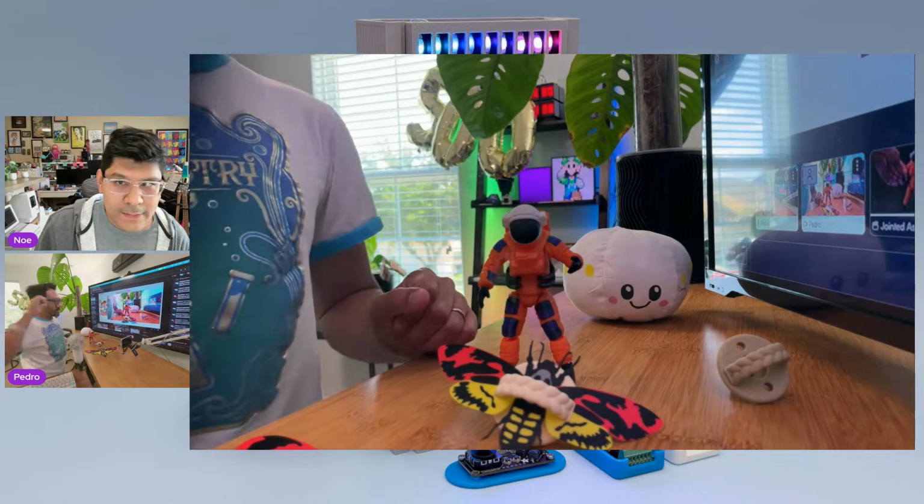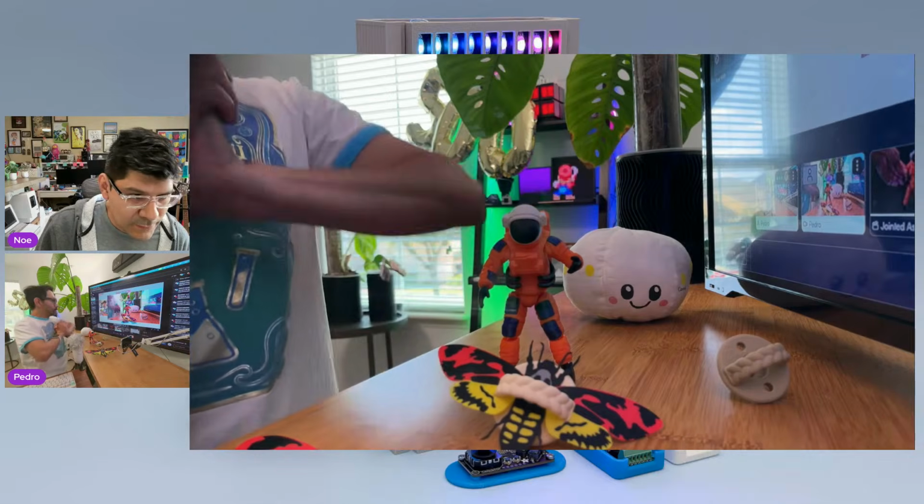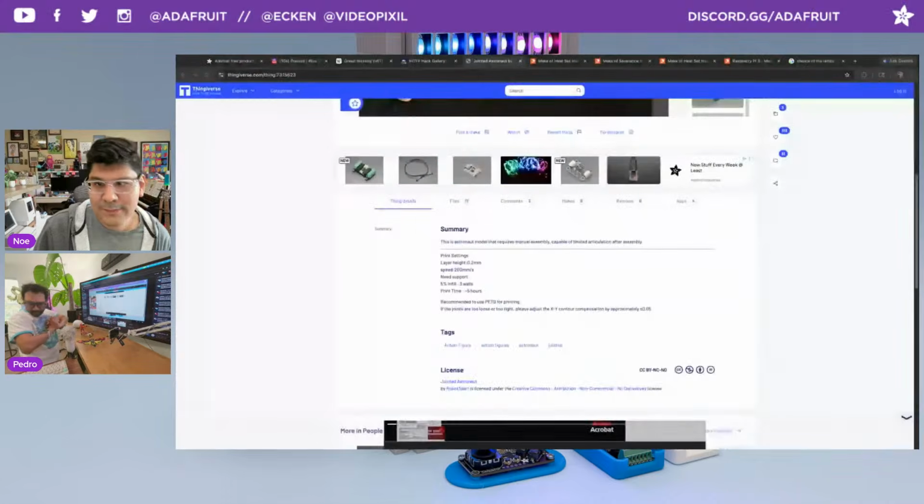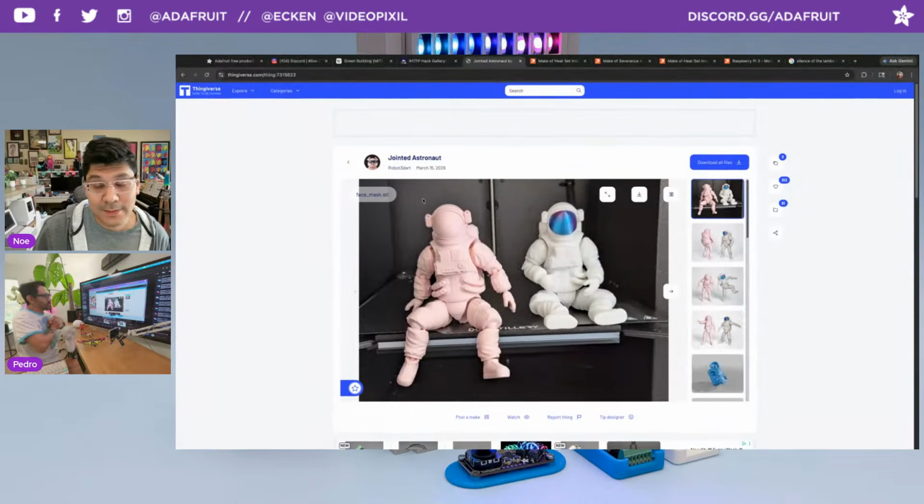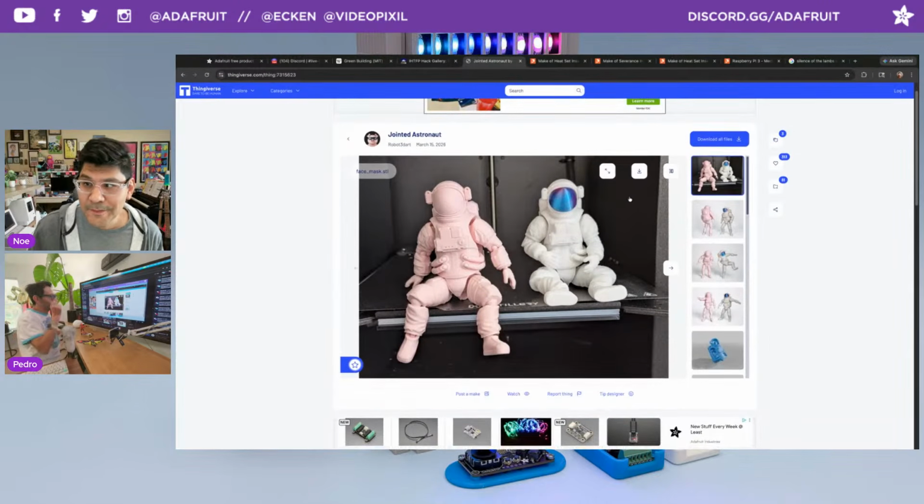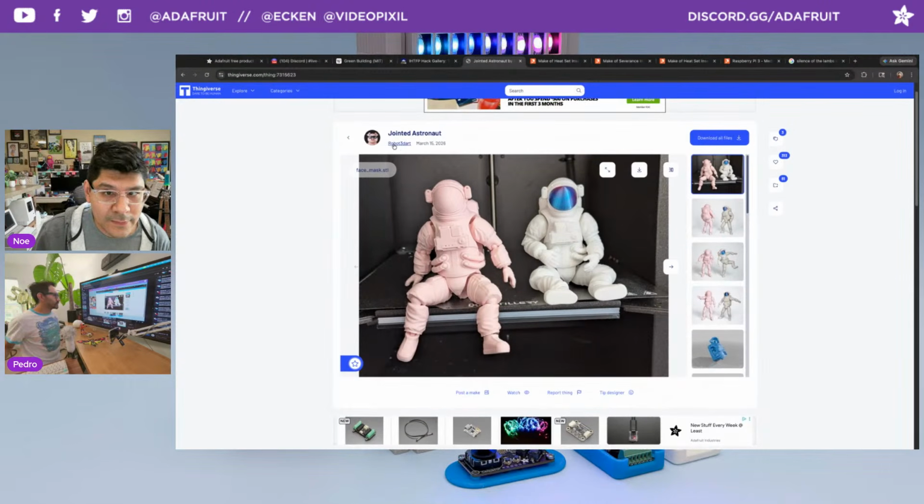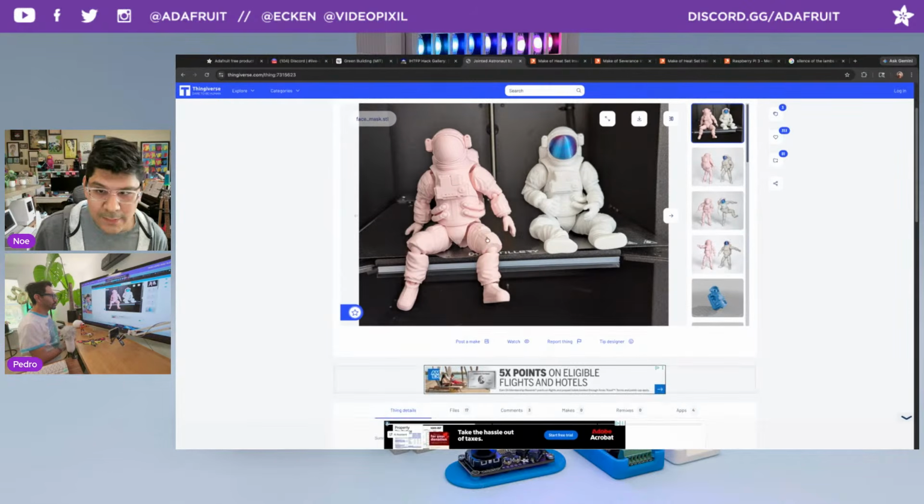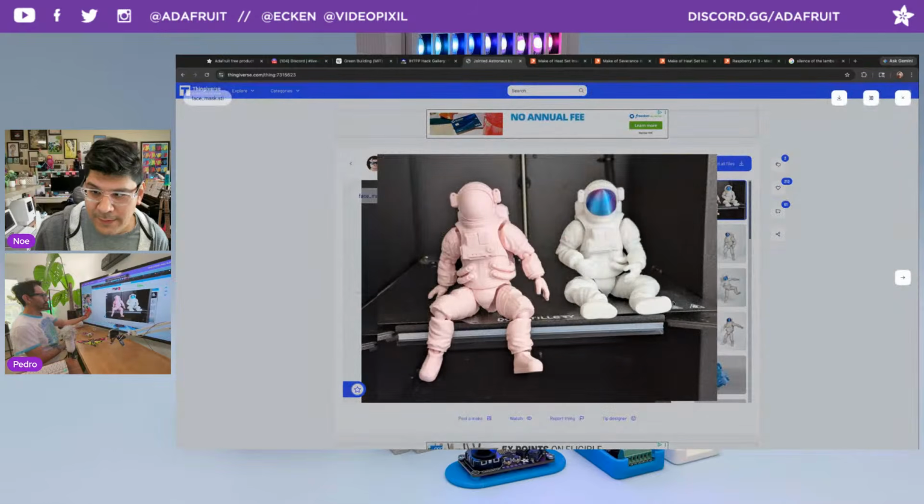Okay, let's take a look at the page. If folks want to print their own articulated astronaut, there it is. Yep, so this is the page. It's a free model from Robo 3D Art, like we said. And let me look at some photos that they have set up here.